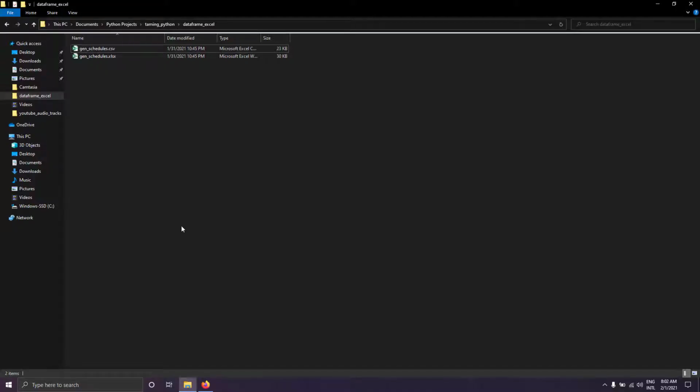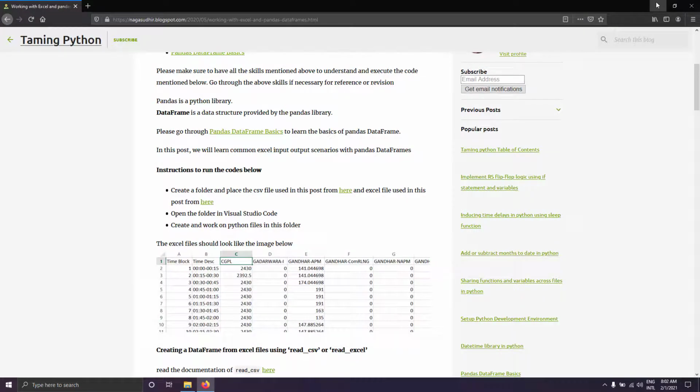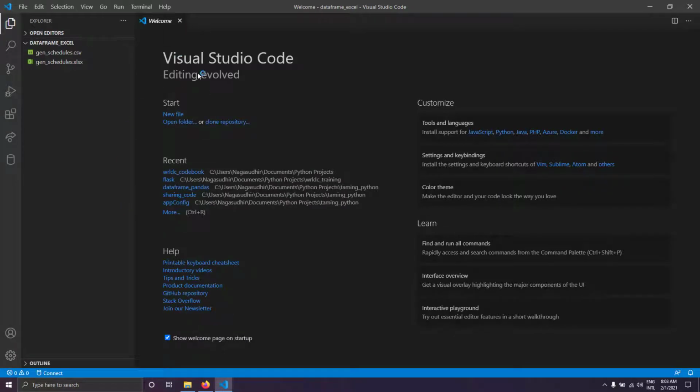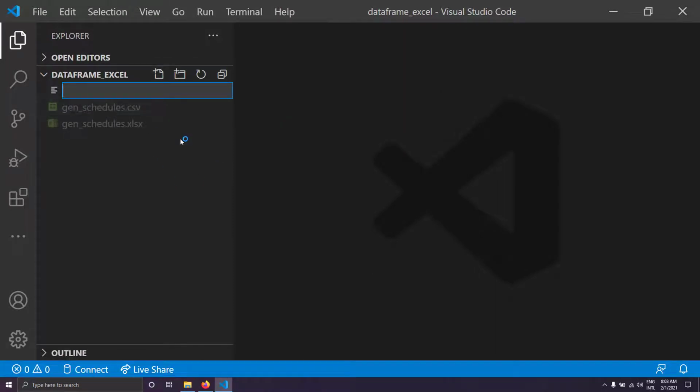I'm going to take a blank folder and I'm going to paste these two Excel files which I've mentioned, these two links I've given in this video, and then I'm going to open it with VS Code. Okay, now my VS Code is open. I'm going to zoom in a little bit and then I'm going to create a file and name it index.py. This is where I will demonstrate my examples.